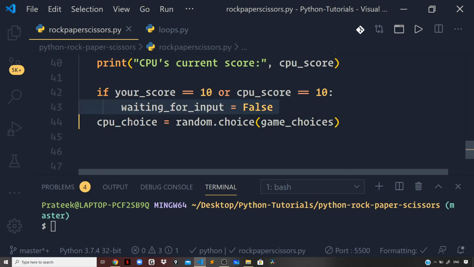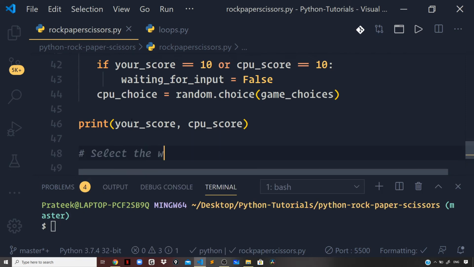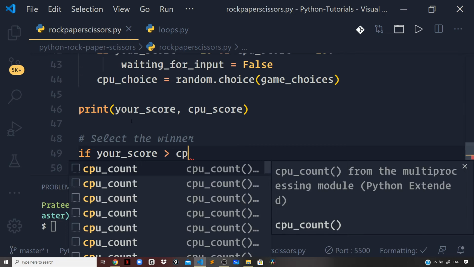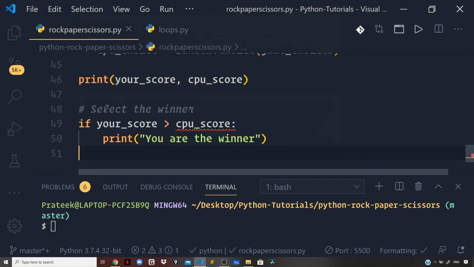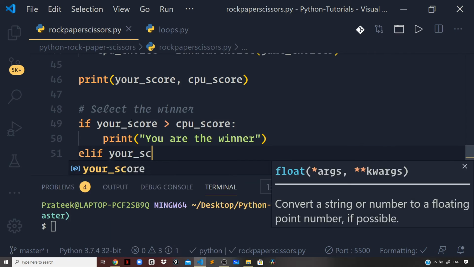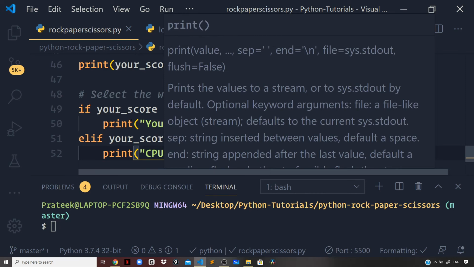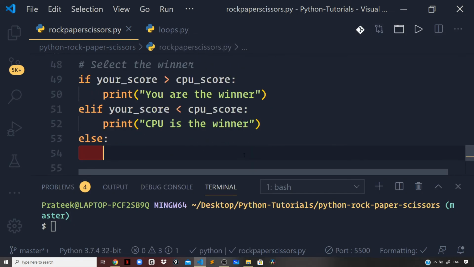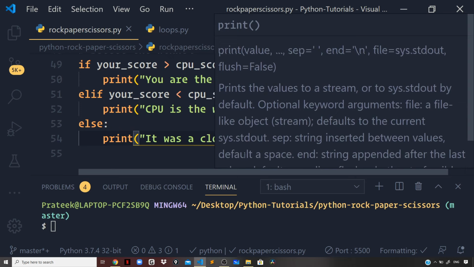And once our loop gets terminated, that is either the user wins or the CPU wins or it's a tie, then we'll come out of the while loop and we'll print the user score and the CPU score and then select the winner. So if your score is greater than CPU score, then I will print you are the winner. Else, or you can say if your score is less than the CPU score, in that case CPU will be the winner, so CPU is the winner. Else, if both have the same score, you can say print it was a close match but nobody won.